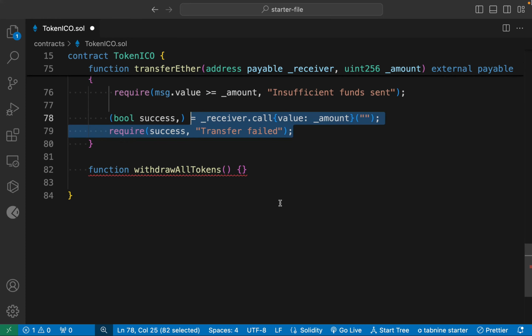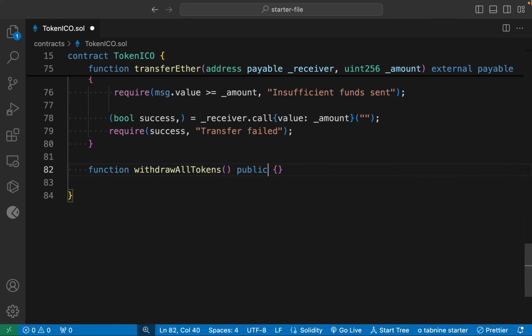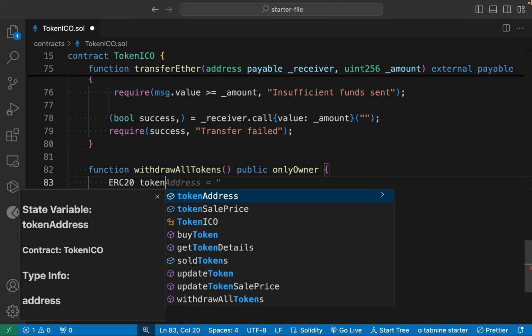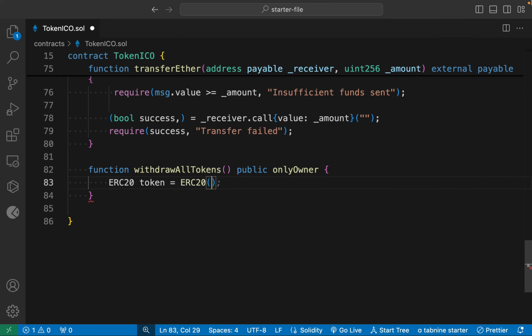Looks pretty good. Now we can simply work on this withdraw all token, and this particular function will allow us to withdraw all the token we have in the ICO contract. Because in future, if you decide to destroy the ICO contract and you no longer want to use it, before you destroy, you should withdraw all the token. So let's build that condition. Public, only owner is allowed to withdraw all the token. So we'll remove that, and we'll call this ERC20 token. We'll call the ERC20 and pass the address.